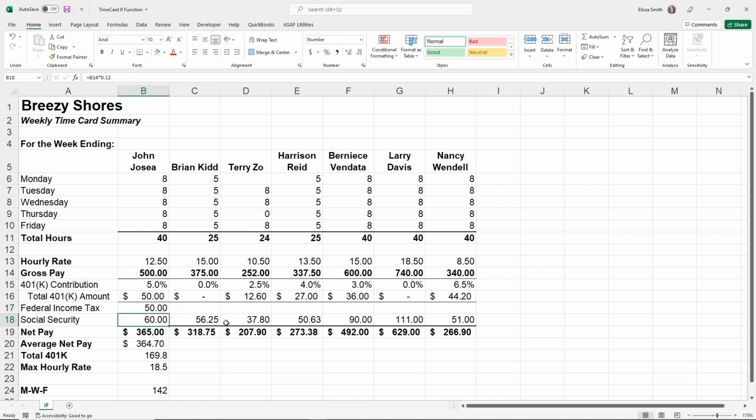Now, can I copy this formula over? Absolutely. So I'm going to click on it, come to the bottom right-hand corner, and drag it to the right, and we'll see that for each of my employees who've made greater than or equal to 500, it's going to take what they are making and multiply it by 10%, and that will figure out their federal income tax. If they make under, then we'll see here that it doesn't charge them any federal income tax.